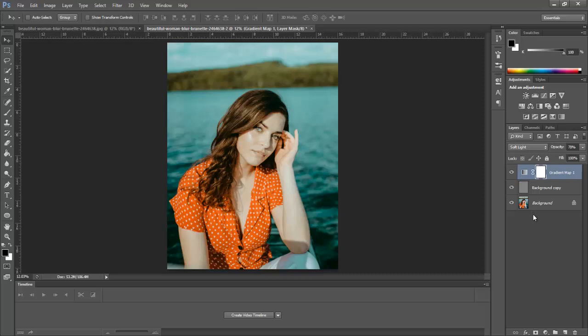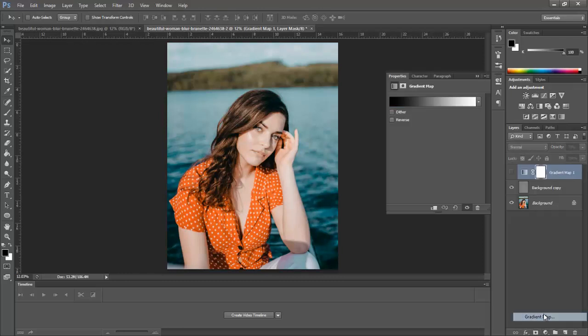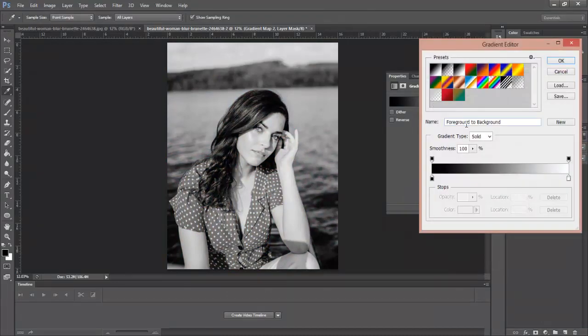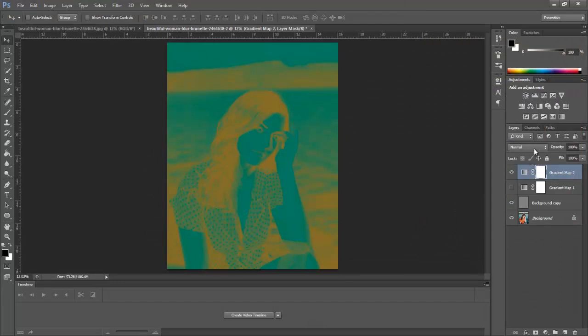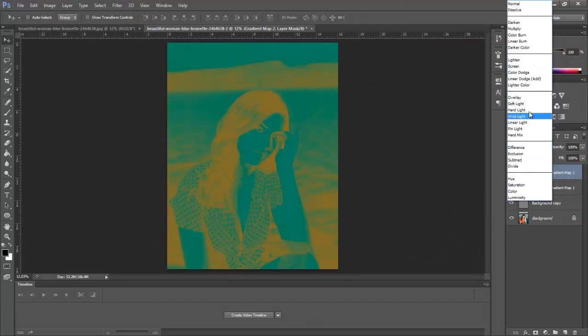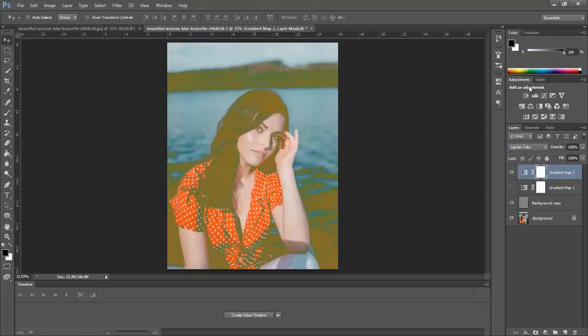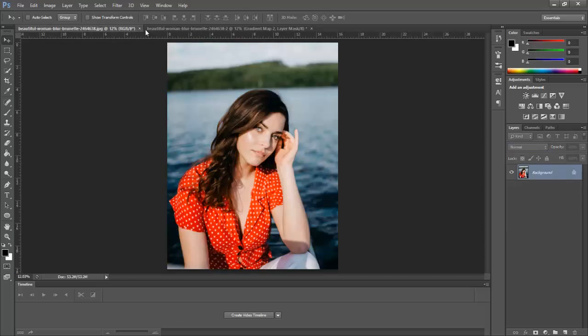Let me show you another look of this effect. Add the same gradient again. But now change it to a lighter color, and reduce the opacity somewhat. So here is another look.